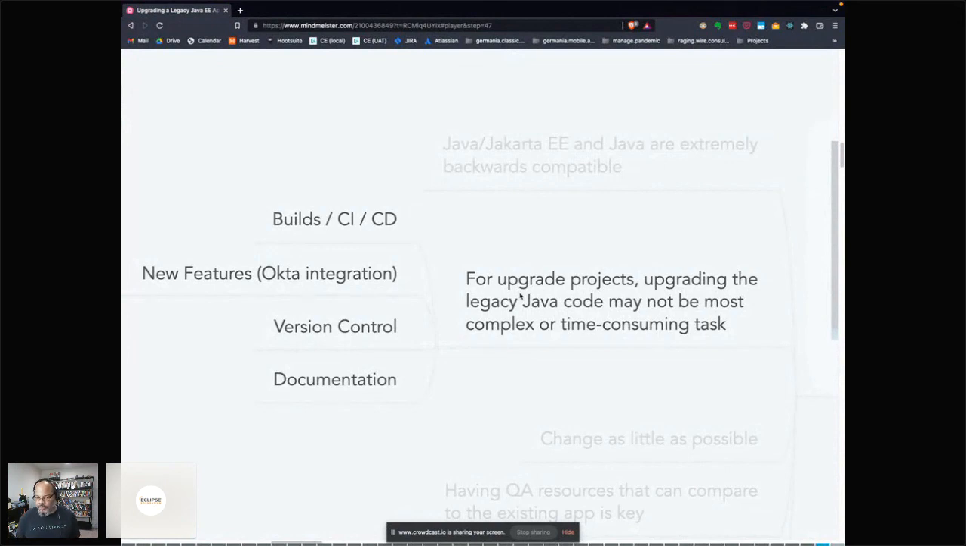For the build, we had to basically redo it, because sticking with the old Ant structure just was not a good idea, especially since we'd already mavenized the entire project. We would have had to change the build anyways. So that was a big part of it. And of course, Okta integration was a major piece of work. So just keep in mind that what seems like the easiest, or what seems like the major purpose of the project, may not be what takes up all of the time and energy.